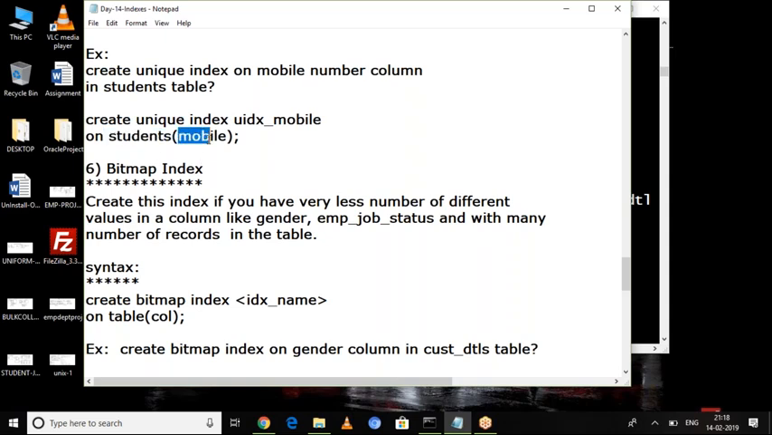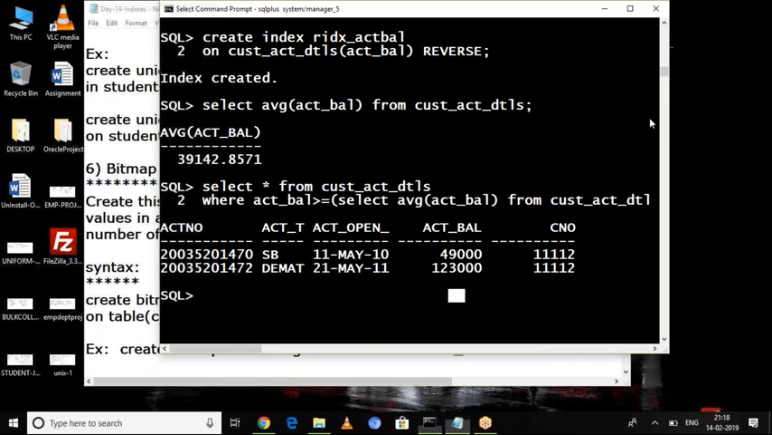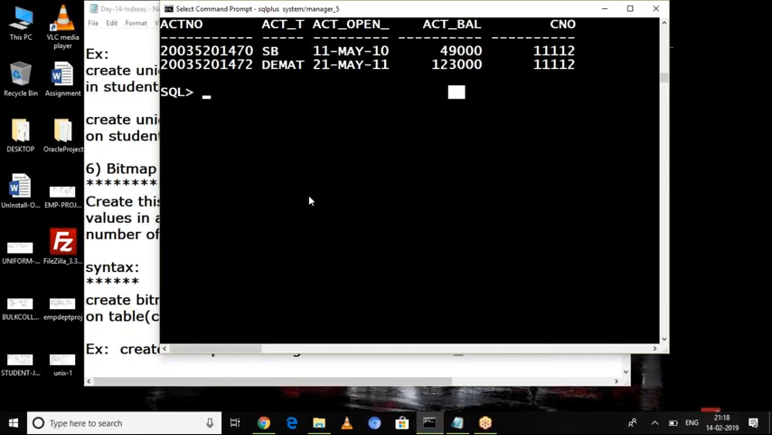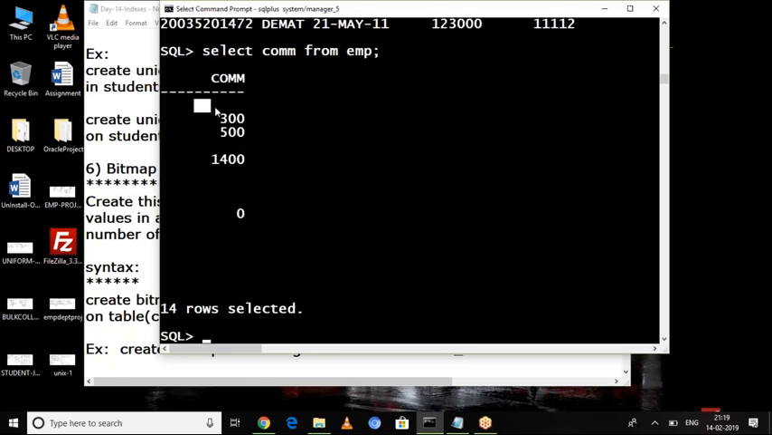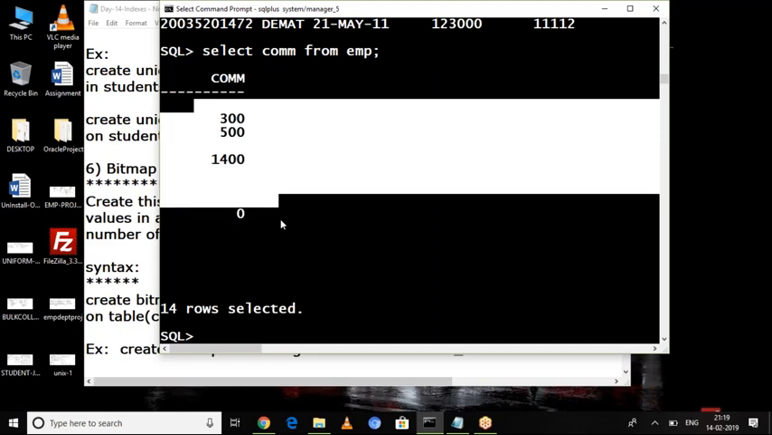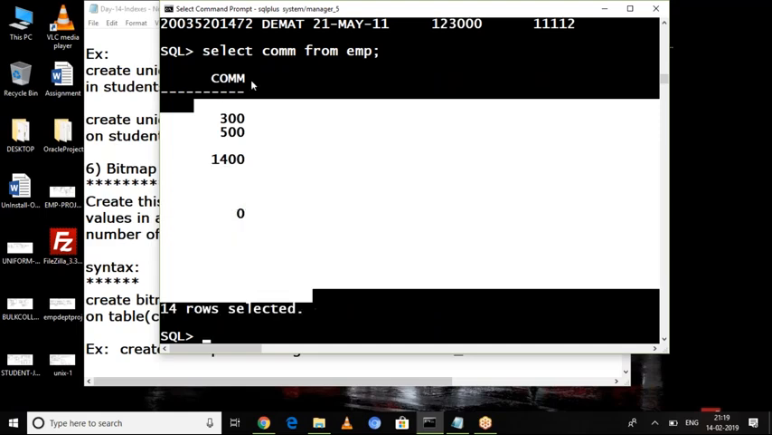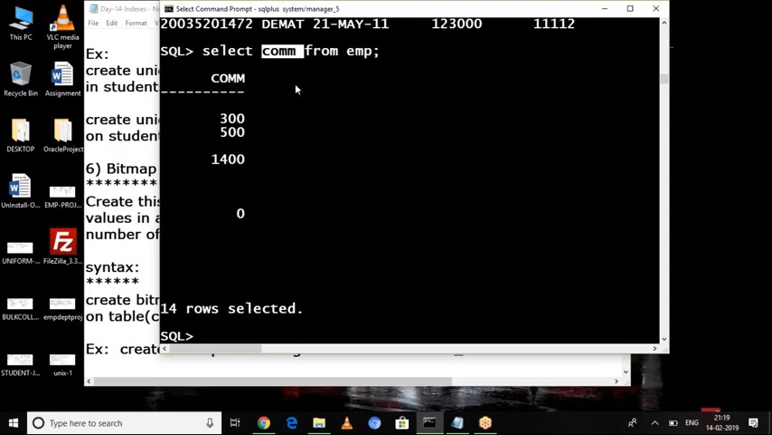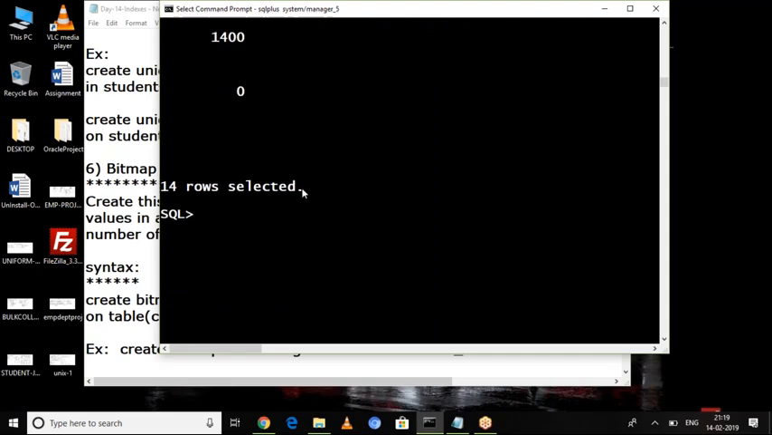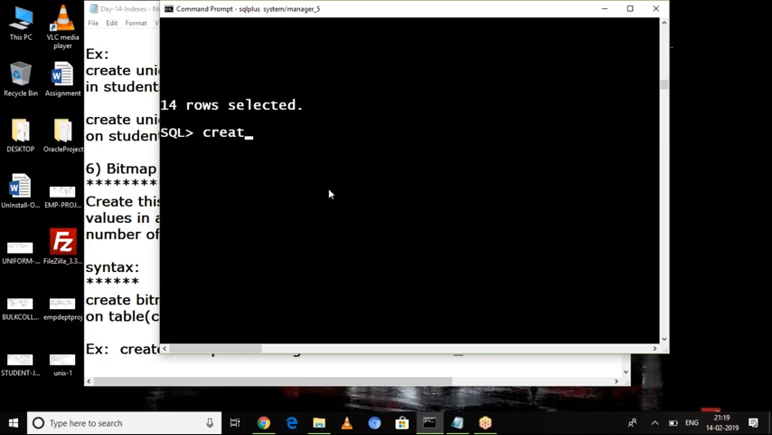For the time being, let me go through another table. Select commission from EMP. I'm just selecting commissions from EMP. Here 14 rows selected. All commissions are unique. There is no duplicate value. For temporary purposes, let me create a unique index on the commission column. Create unique index UIDX on EMP table, commission column. Index created.